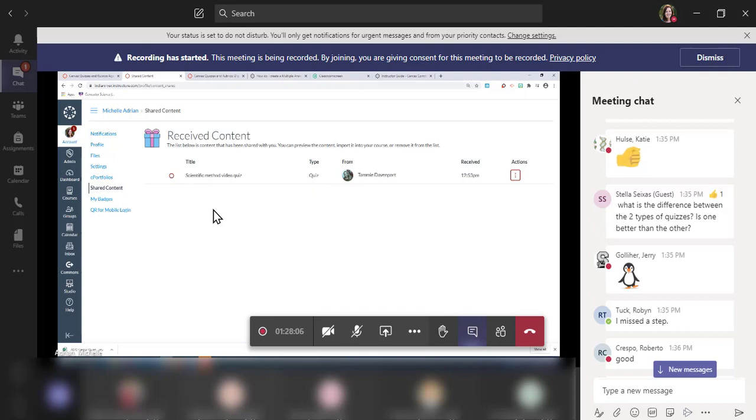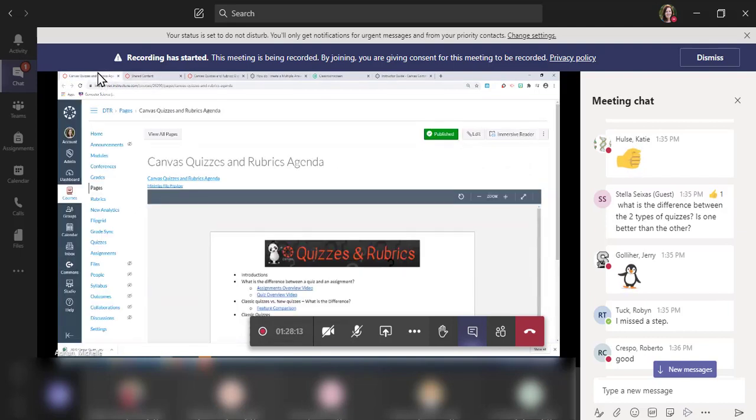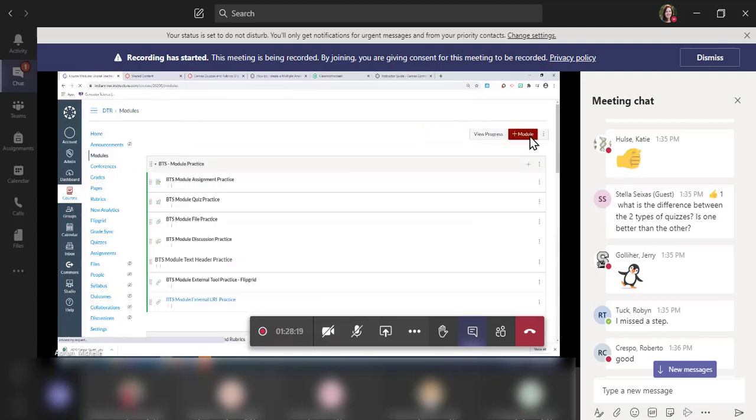And you have to be, now I'll show you that if I'm in a module, actually in this course I don't think I have modules. If I'm in a module, I'm in the DTR, I can't share an entire module. There is not a share button for modules. You can't share an entire.